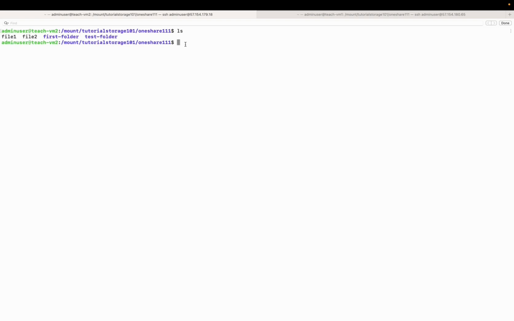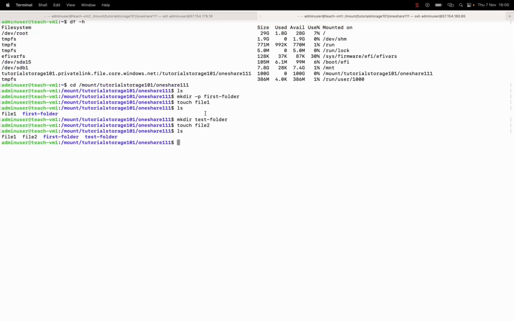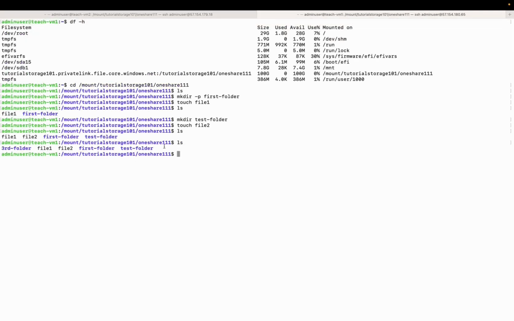If I go ahead, from the second VM, if I want to maybe update or create another folder, if I go to the other VM, it will reflect here. You can see. So this is how NFS file share works.